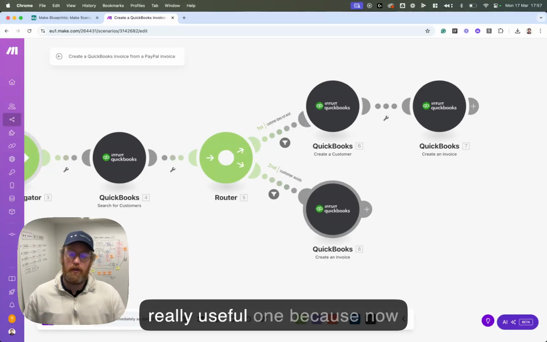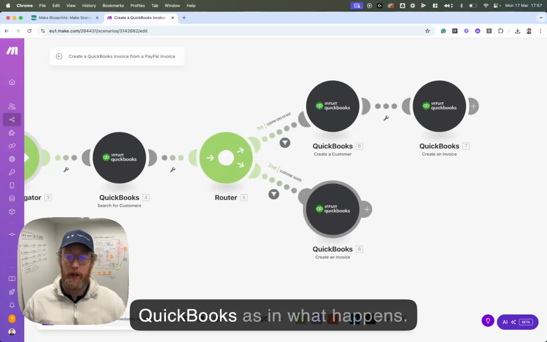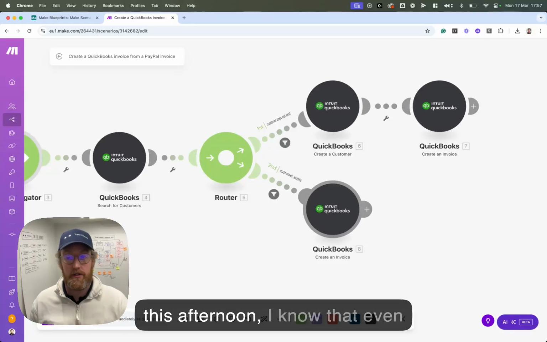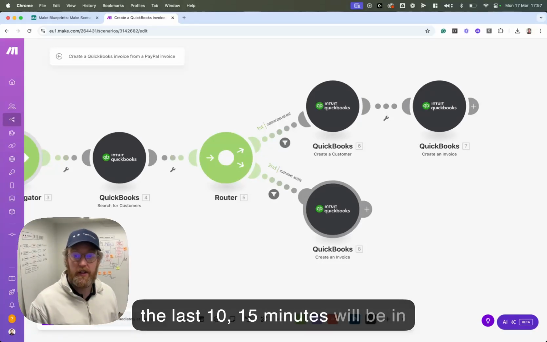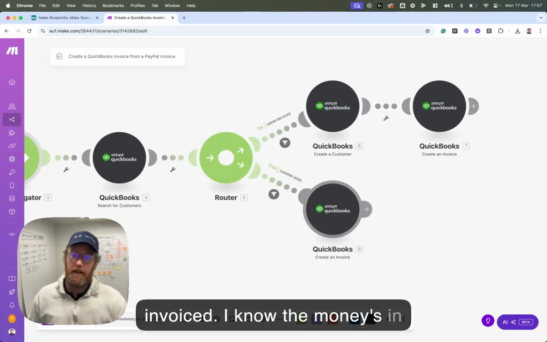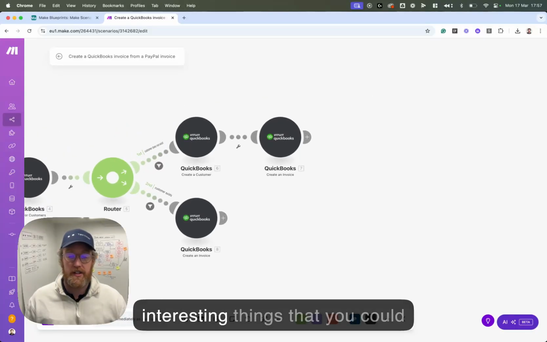This is a really useful one because now we know that information is 100% accurate and is in QuickBooks as and when it happens. So if I want to check QuickBooks this afternoon, I know that even anything that's happened in the last 10, 15 minutes will be in there. I know they've been invoiced. I know the money's in the bank. I'm confident.